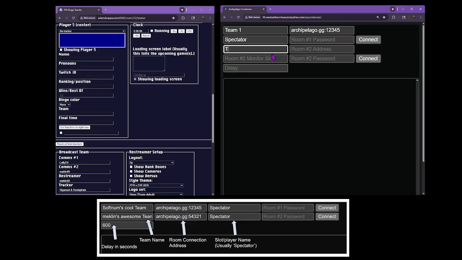Same thing down for room number 2. Enter in the team 2 name, the archipelago.gg, and the room number. Room number 2 monitor slot, same thing, you want to put spectator in here. Again, leave room number 2 password blank.